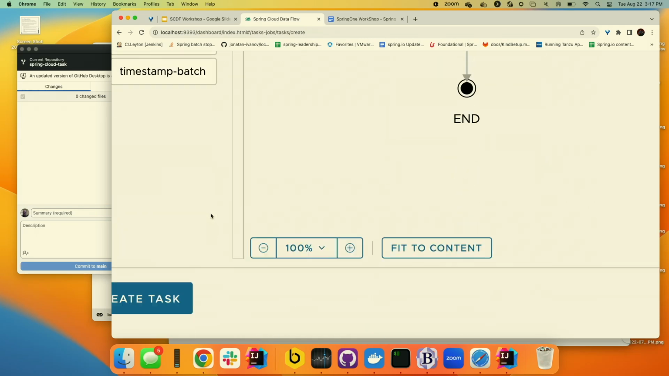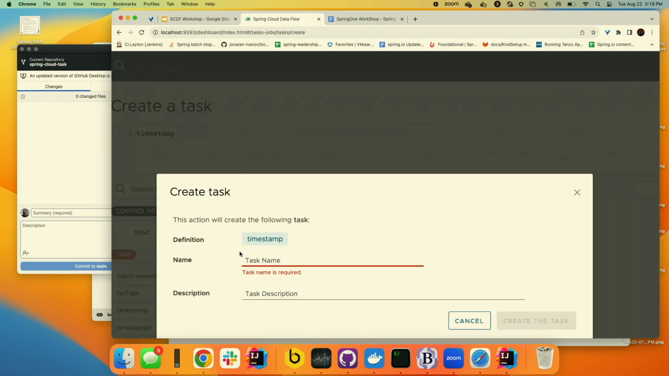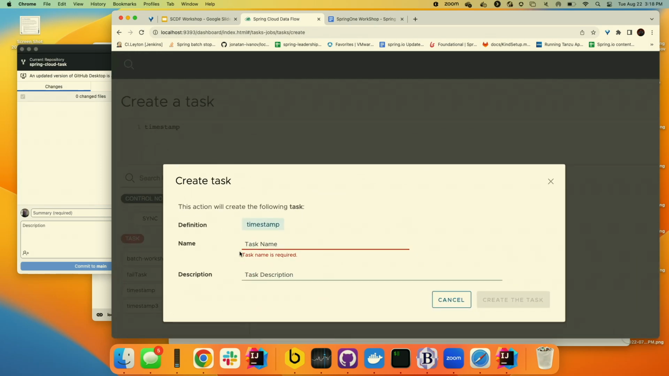Okay? What does that look like when I launch it? We're going to create that task. This is creating that what? It's not a stream definition. It's a what definition? Tell me. Task definition. Thank you. Okay.